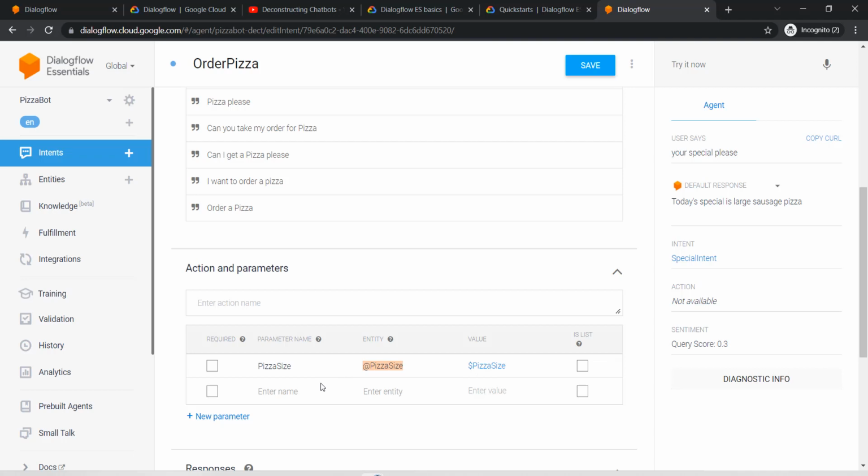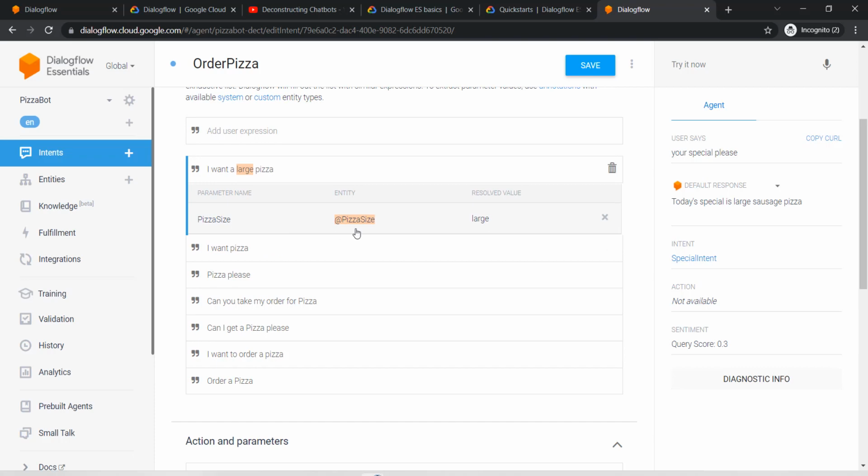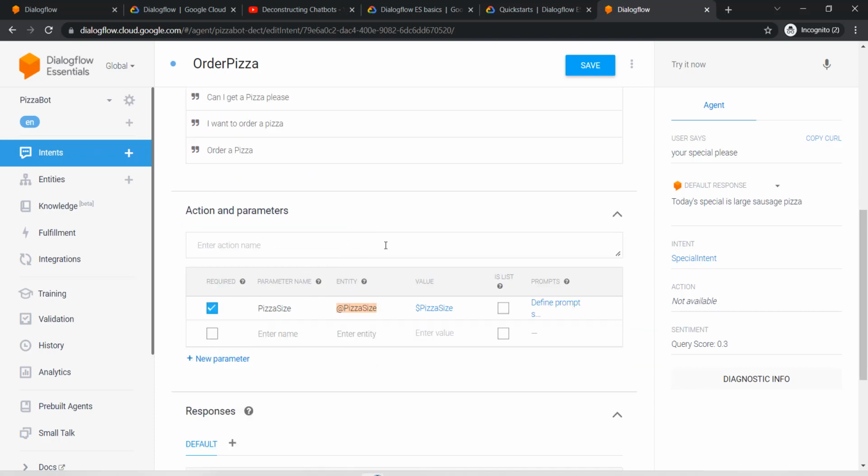Now, I will make it required. Why required? Because if somebody doesn't give me the pizza size, I won't be able to order pizza for them. So what if they just say I want a pizza? I want to ask them what size of pizza they want.